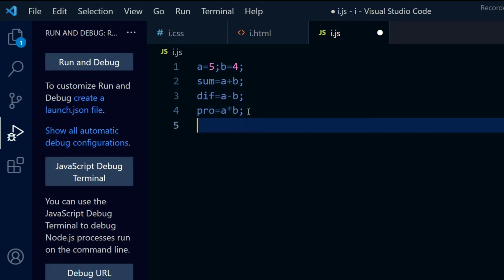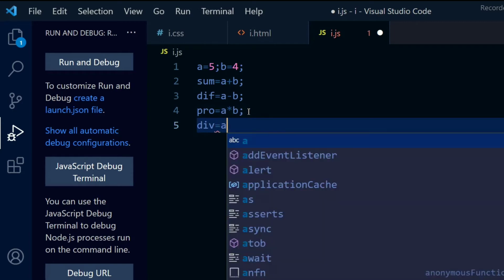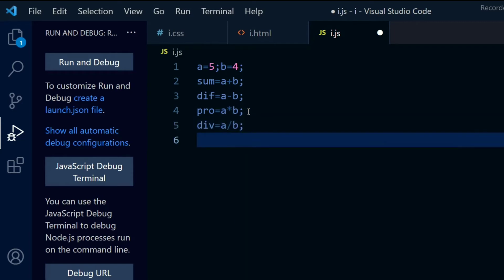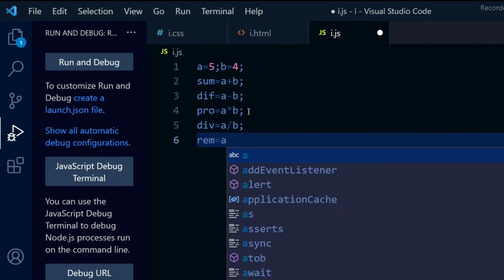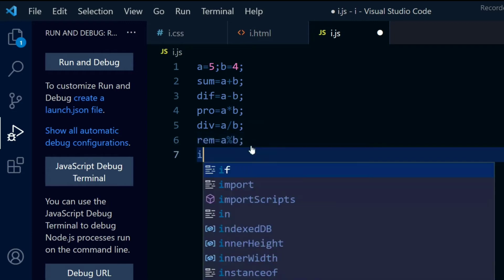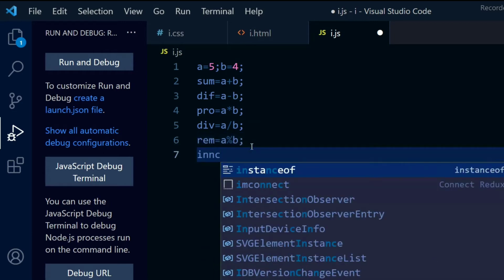And next I am using div, and in div I am using the division of a and b. Next I am using remainder, and to this remainder I am going to assign a % b, because a % b will give me the remainder, whereas a / b will give me the quotient. At last I am using inc, which is related to the increment.